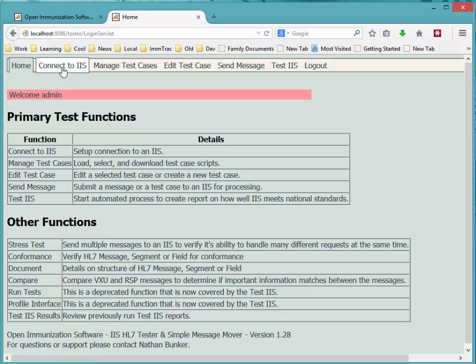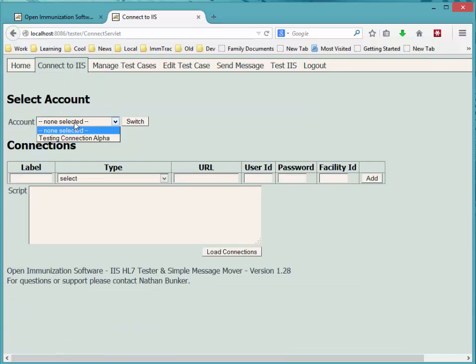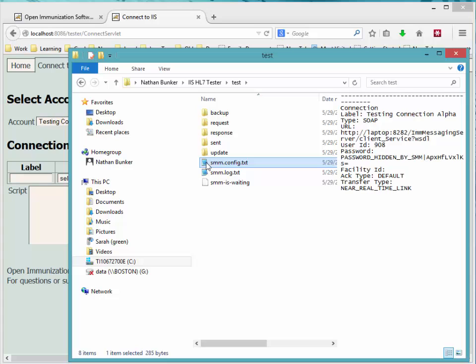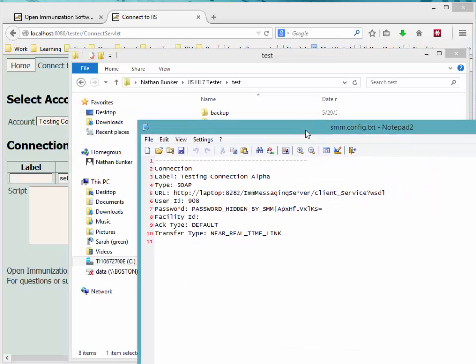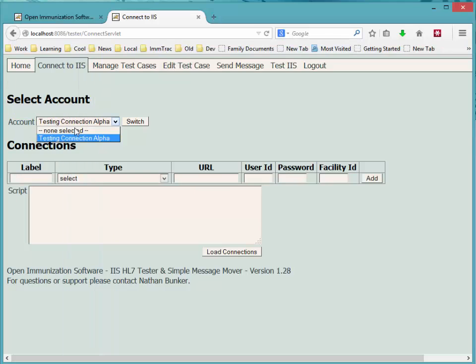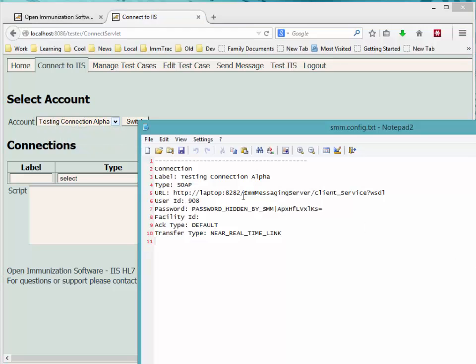And if you look here to connect to IIS, under accounts, I have this account called Testing Connection Alpha, and that's the description I typed in there. This is actually the connection back to this config file right here. So it says Testing Connection Alpha here, and that's the same as Testing Connection Alpha right here. If I click this on, I should be able to test against this URL. And at this point, you now have the IIS HL7 interface up and running, and you're ready to start testing.